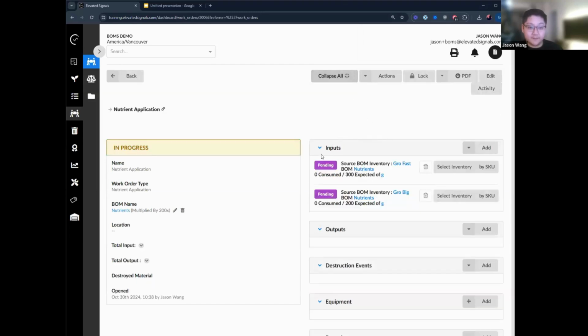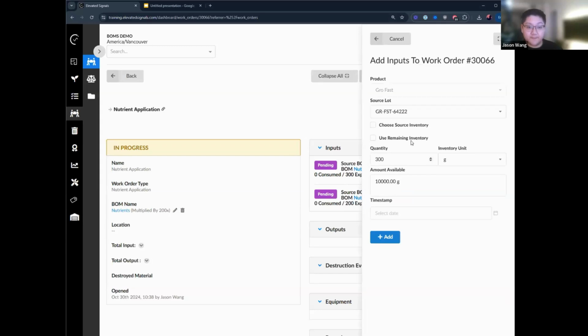And when I look at my inputs, you can see I have some pending lines for that Grow Fast and Grow Big that I added, and it multiplied the BOM recipe by the number that I put into the BOM multiplier there. So I can either click on this purple pending tag or this select inventory tag to basically start adding nutrients to this work order. So click on this purple pending tag.